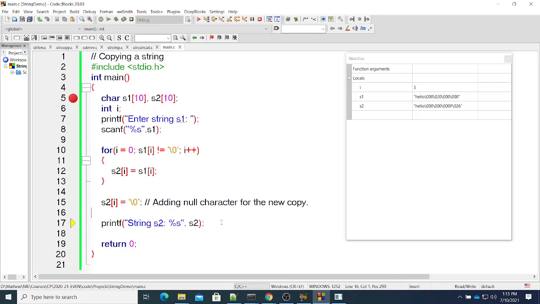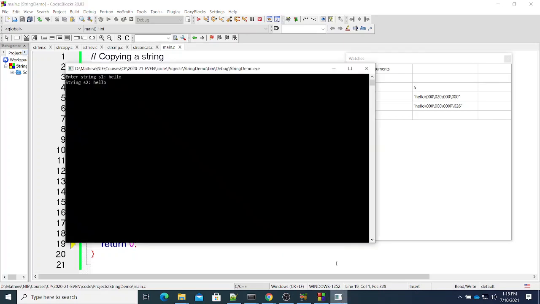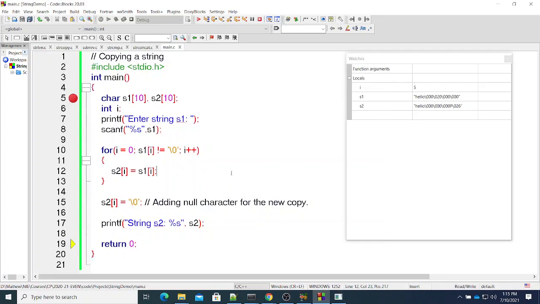Now I will print the value of S2. I get the copy string S2. So this is what copying is. Same logic is applied here. We take every character in the array and check whether it is /0. If it is not /0, we copy it into the corresponding location. Element at index 0 will be copied into element at index 0 of the destination string, that is the S2. So that way we get a copy of the string.